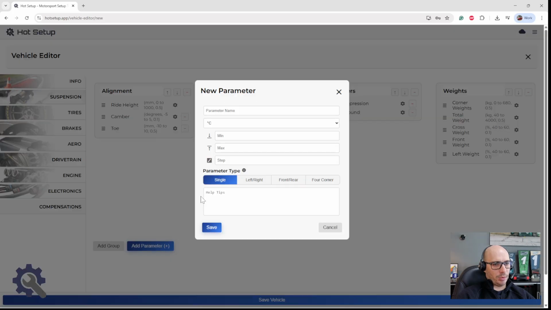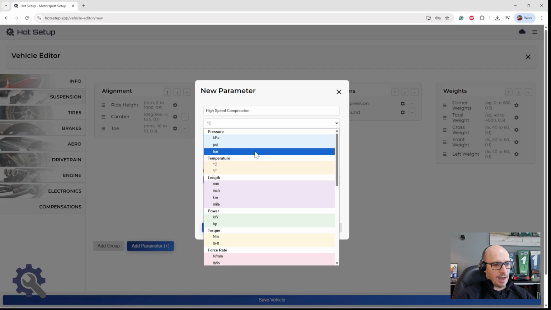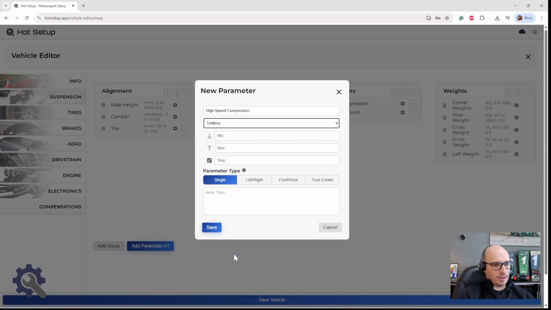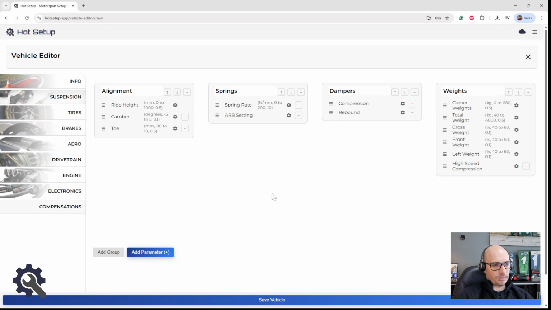We can add a new parameter called high speed compression. And this will be set as unitless. And our damper has 26 steps, so it goes between 0 and 26. And we adjust this. You can pick left, right, front, rear, or four corners. So if you're always making the front and rear dampers the same, you can just click front, rear, and you don't need to track all four corners.